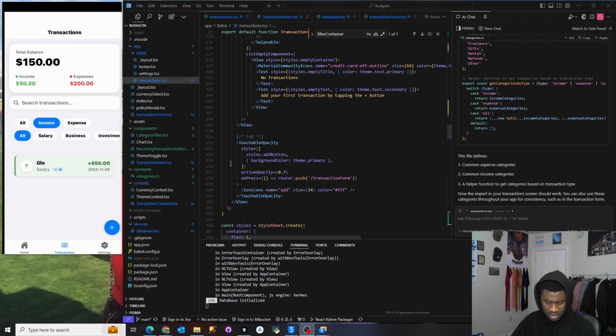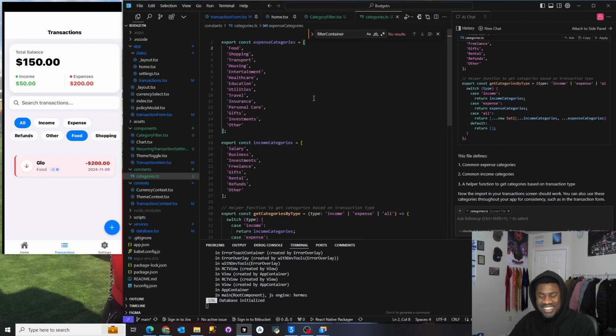I can select based on income or expense. Okay, that works. And then I can select salary, which works. Okay, look at that. Look at that. Now we just need to improve the UI/UX of that.